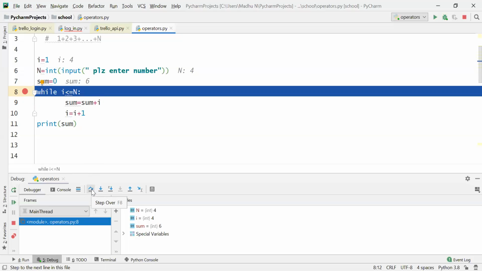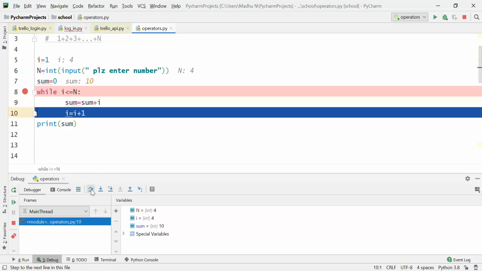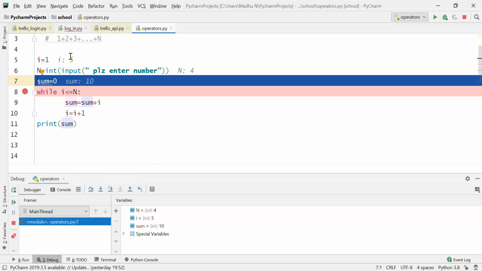When I ask for the next statement, it will reach here. Now what is the value of sum? Sum is 6. Now what is the value of I? 4. 6 plus 4? 10. When I ask for the next statement, sum will be changed to 10. See here, 10. And now what is the value of I? 4. And it is incremented. Now when I ask for the next statement, the value of I will be 5.